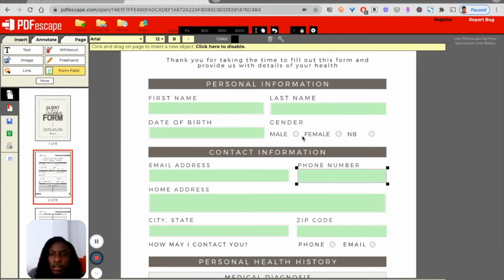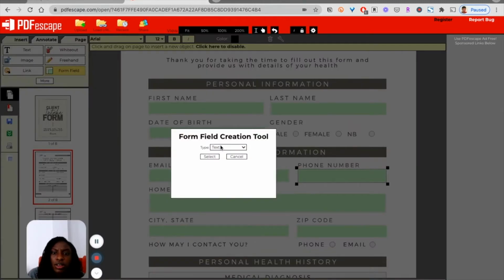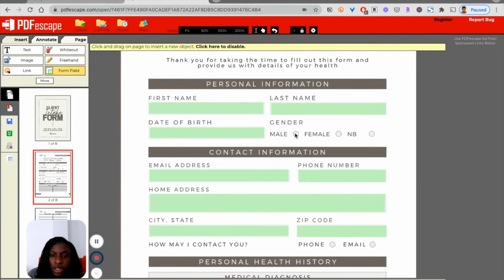So I do have some radio buttons here. And PDFescape does give you the option of editing a radio button, but I've often had trouble making it work. So for the radio buttons, I will recommend just using the checkbox option. So go to the form field creation tool like we used before. Instead of text, this time we're choosing checkbox, hit select, and just go over your circle and make it a little bit smaller to fit. Make sure the checkbox fits into the little circle.